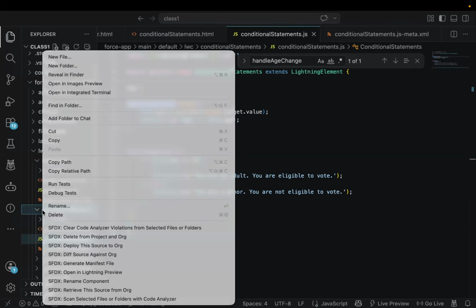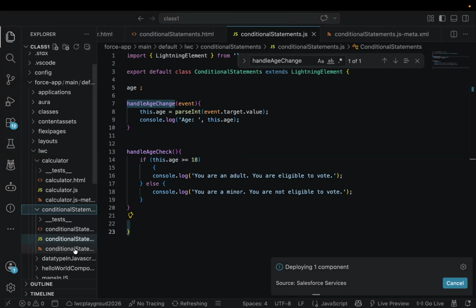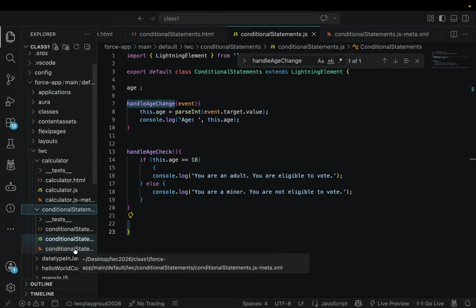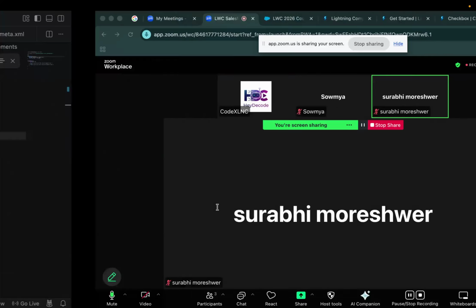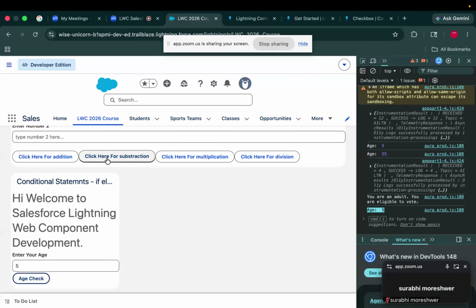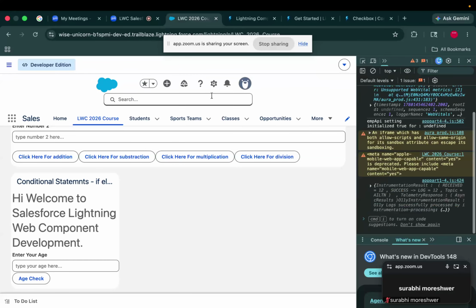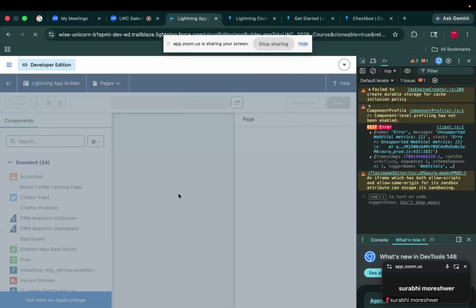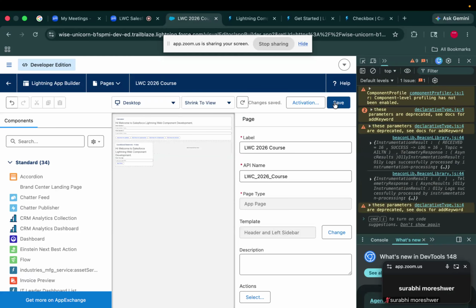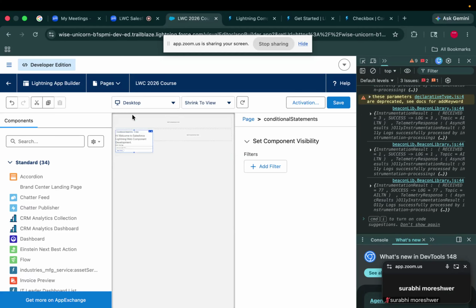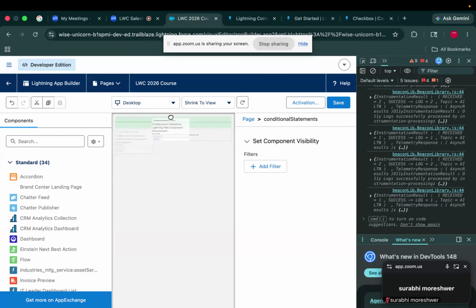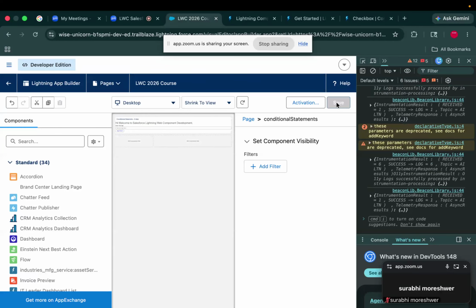Let's save it. Let's deploy this. Control Shift R, edit page, save it. Let's remove this calculator for the time being. Let's make this one to the top. Yeah, save it.